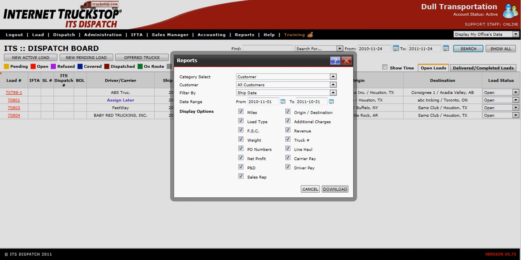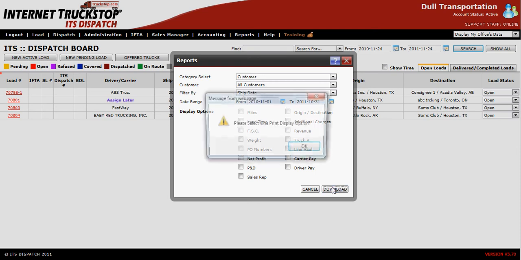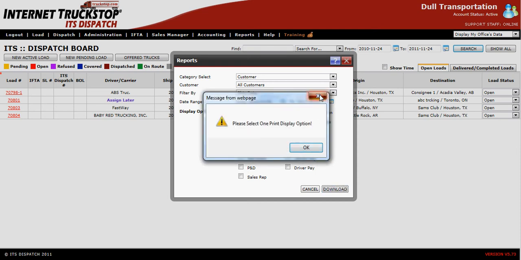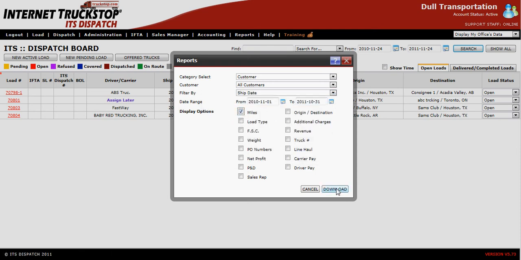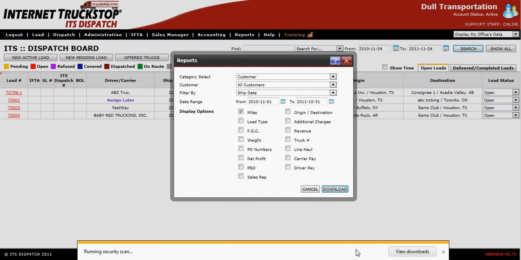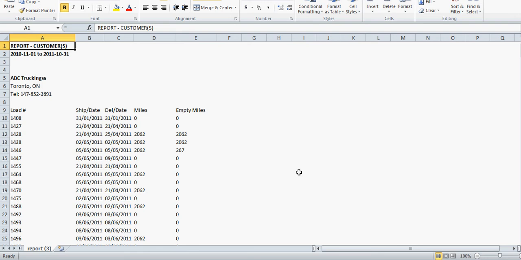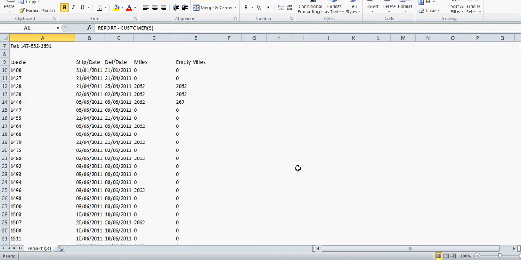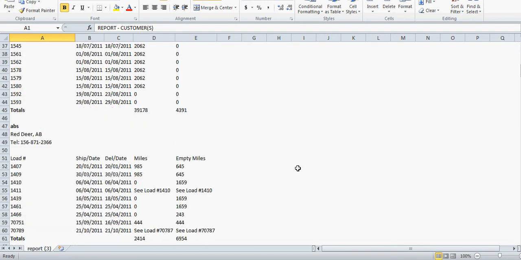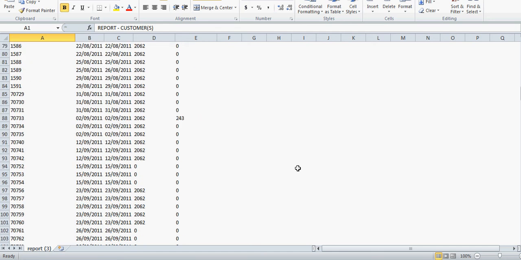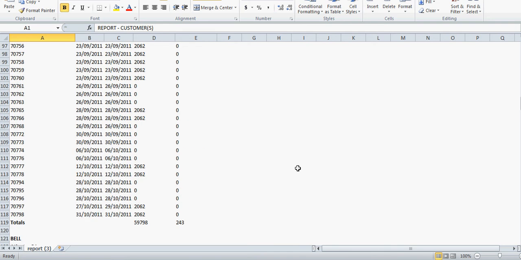If, on the other hand, I don't want to see all this information, like I mentioned before, I can simply uncheck all these fields, and then it will basically bring in just the basic information for me. Same date range. Again, I'll select download. We'll choose to bring in our miles. And okay. And yes. And there's our information. So all it's doing is bringing in my miles. So I can customize this report to whatever I need it to be.